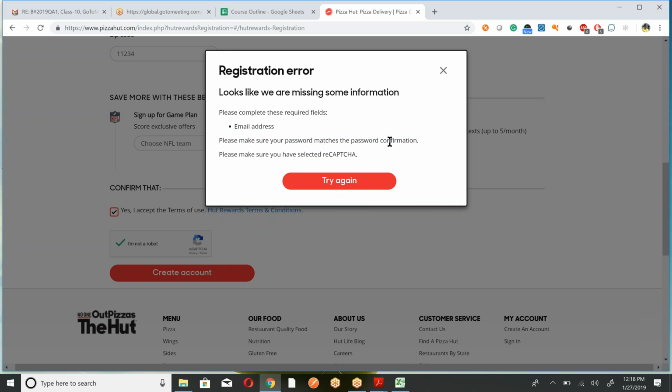Make sure you are matching with this number, because mine one is not matched, right? So and then try again. But ultimate is okay, registration error.